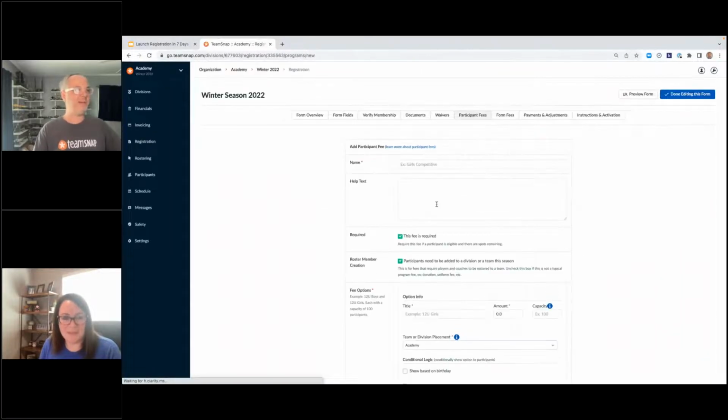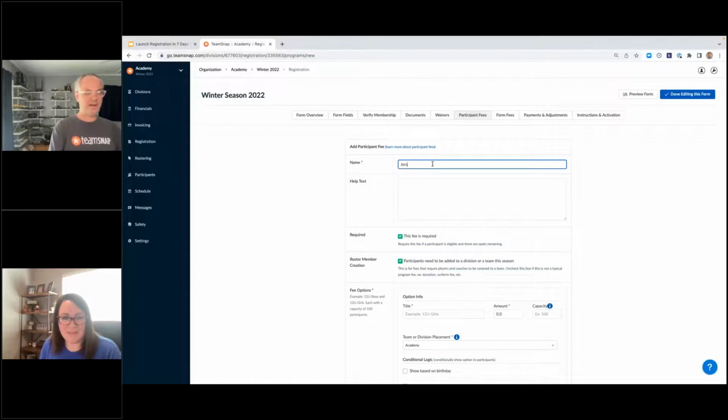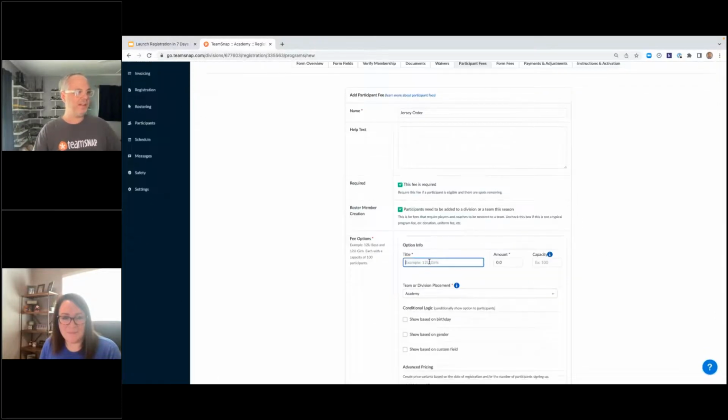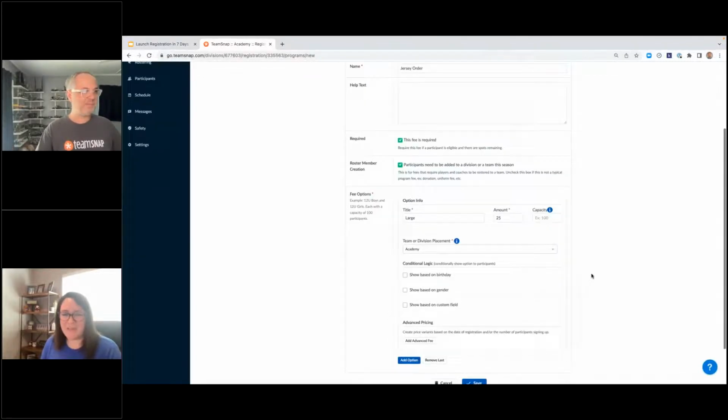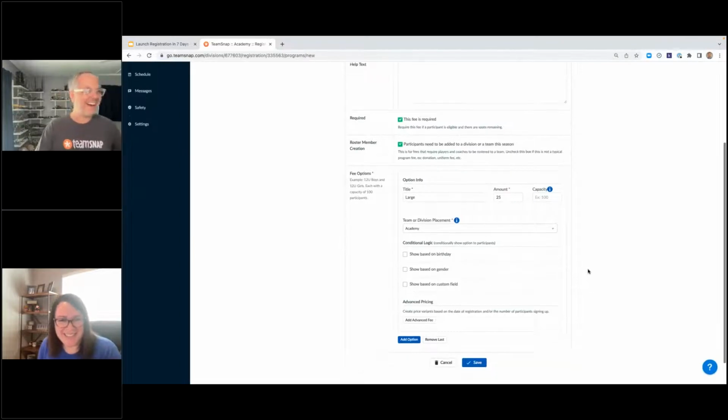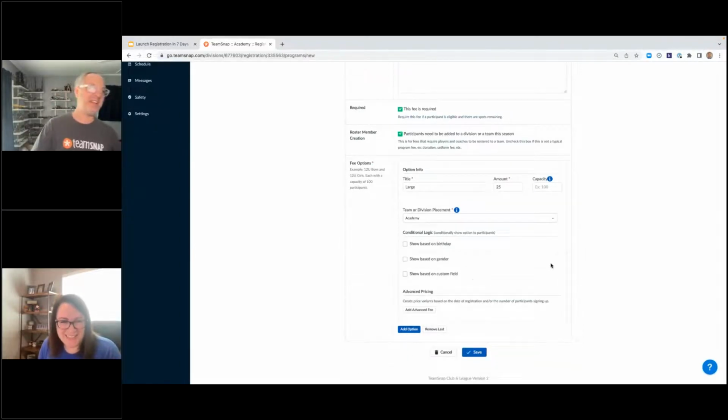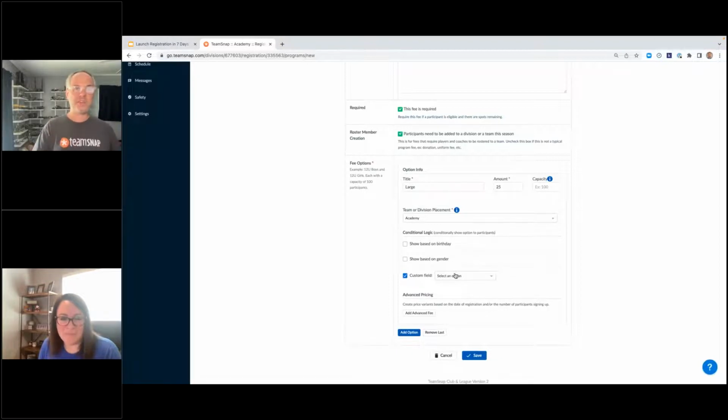We're going to add a new participant fee, and this one's going to be our jersey order. All right. I might do a size here. Let's just say a large, $25. No capacity, because what do we care, right? Right. If you want to buy 18 of them, buy 18 of them. Awesome. And so this isn't like placing them specifically, but we want to only show this option if they selected the jersey, right?